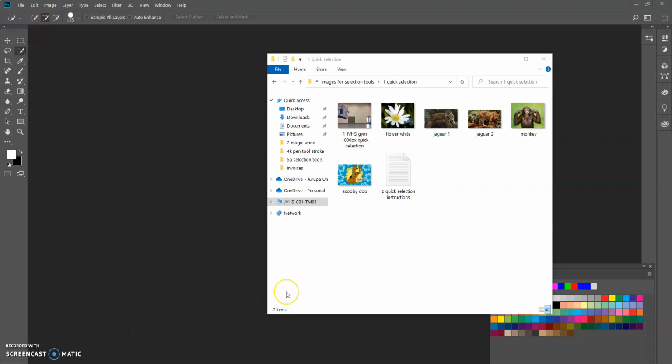Hi everyone. Today we're going to have our lesson on the quick selection tool in Photoshop. Photoshop is all about selecting the pixels you want and separating them from the pixels you don't want. And quick selection tool is one of my favorite ways to grab those pixels.